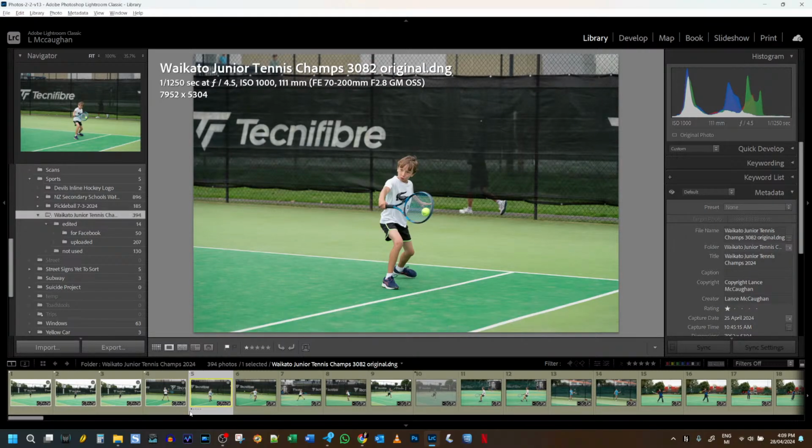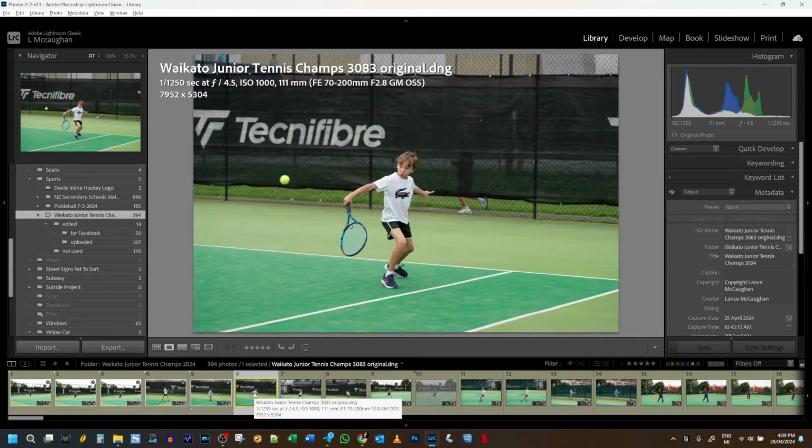Sometimes when I'm taking photographs, any that I think stand out that are worth serious consideration, I put a star in the camera, because my camera can do that.